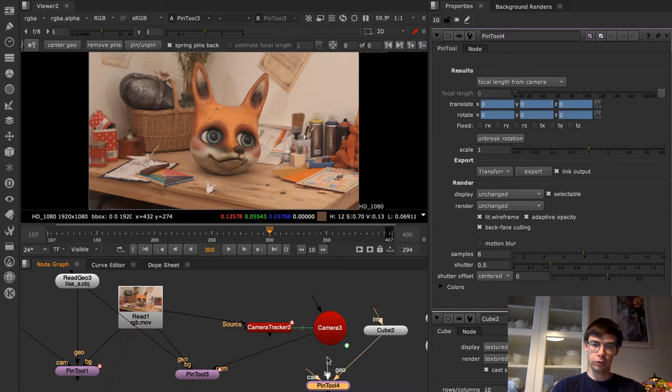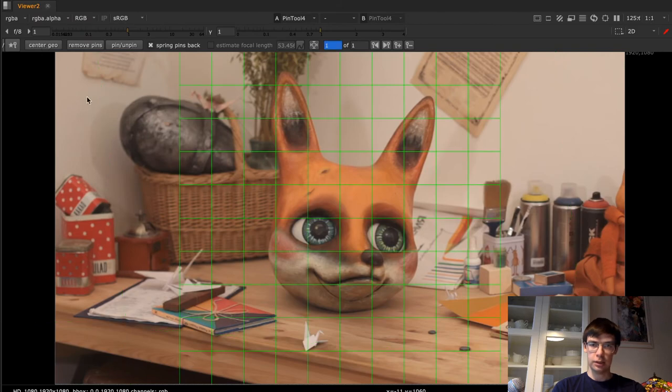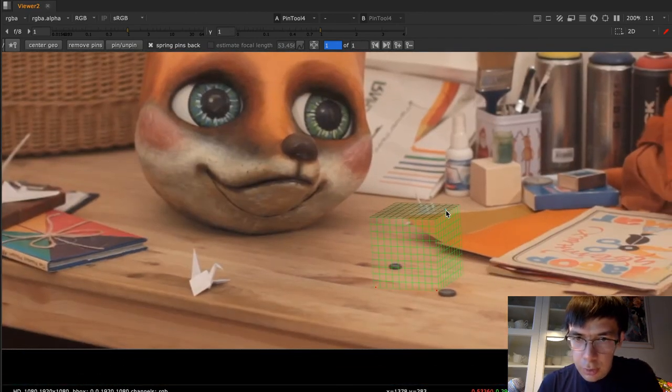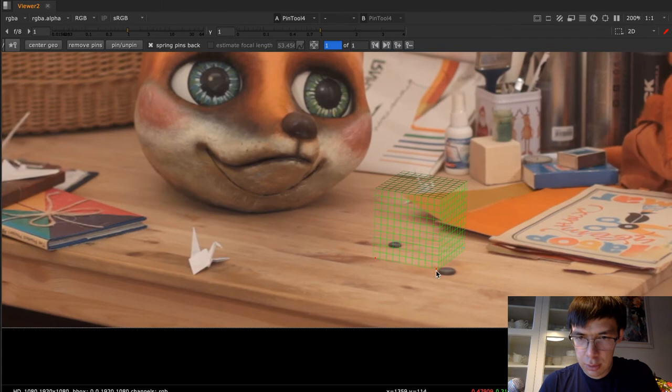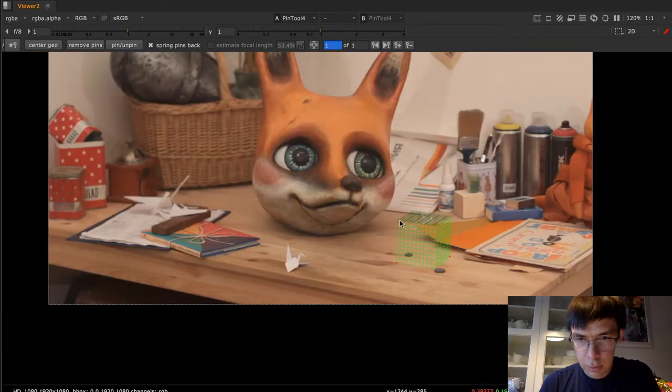So let's take a cube, let's connect background and camera, and let's click Center Geo. When I have only two pins, it just rotates the object around the other one. When I have three pins, it rotates it in 3D. Let's remove them for now, and let's, for example, put the cube here on a table. Let's say it's somewhere here. It looks pretty okay.